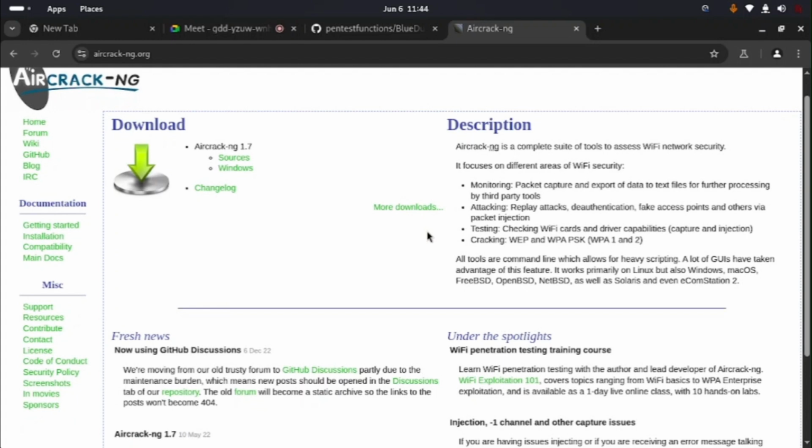So here we have this Aircrack-ng tool. You can go to their website. This one is going to help us to crack those handshakes we captured of the Wi-Fi networks. So we are going to talk about what the handshake is, and other concepts we need. Don't worry, we are going to see them.